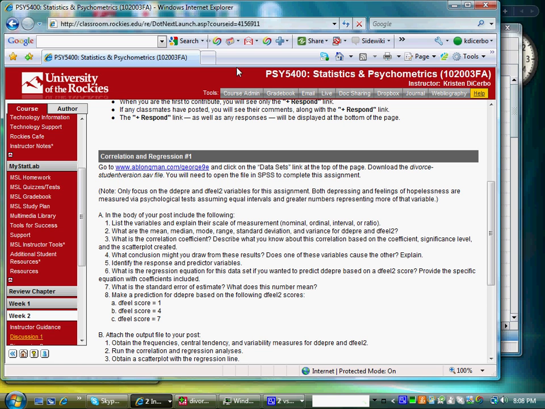So the first thing we're doing is looking at the data set here, which is the divorced student version. So I have downloaded that from the site and saved it on my computer and brought it up. We're going to just focus on two variables here: depress, which is basically the depression variable, and I'm going to call it the depression variable since depre is hard to pronounce. And then the helplessness or hopelessness variable, which is dfeel2.